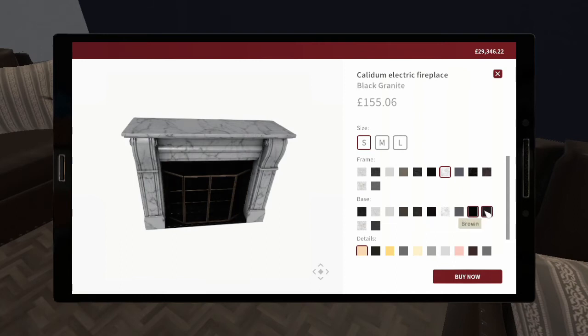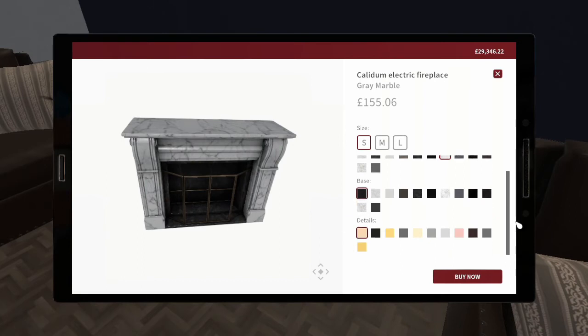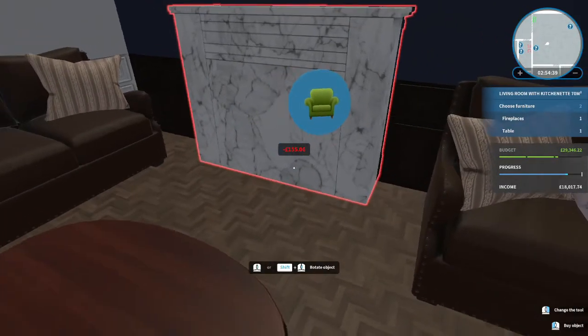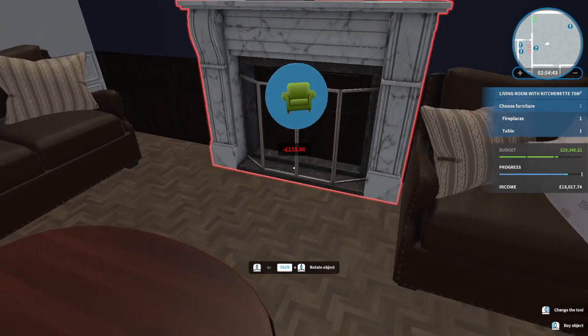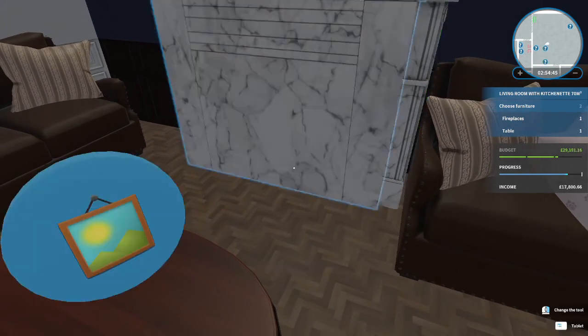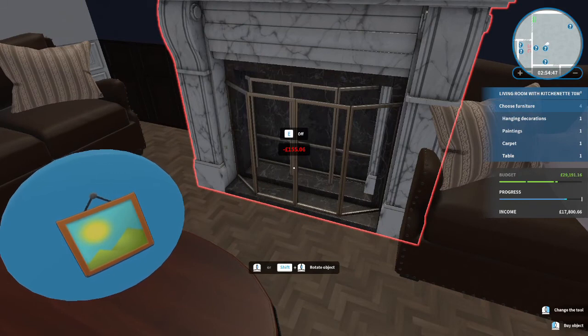Which one shall we go for? Grey marble? Yeah. Snowy marble, grey marble, and light for the front. Alright, so if we... You're back different, Mr. Fireplace. Right, there we go. Yes, that's quite elegant. I quite like that.